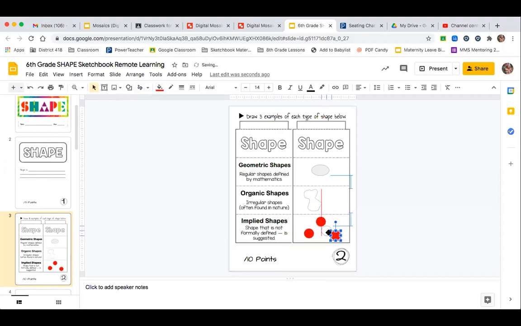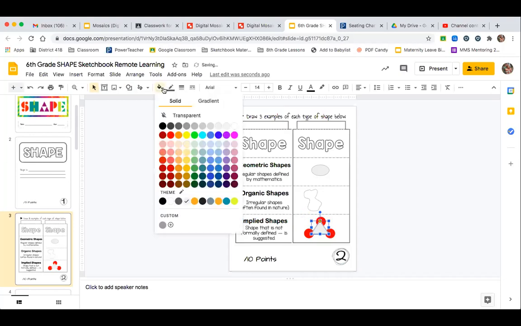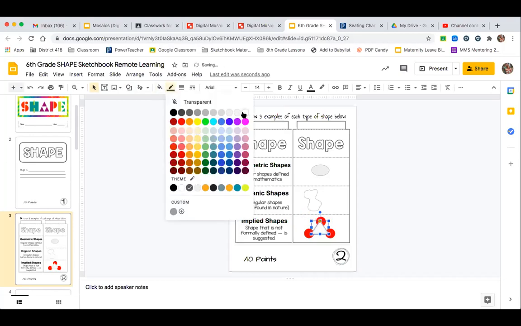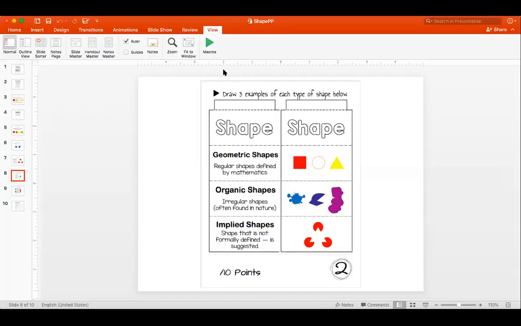Okay. And then I'm going to insert a triangle on top. And then I'm going to make the triangle white so that it creates that implied shape. So I inserted the circles first, and then I inserted the triangle second and made the triangle white. Okay, so that is slide two.